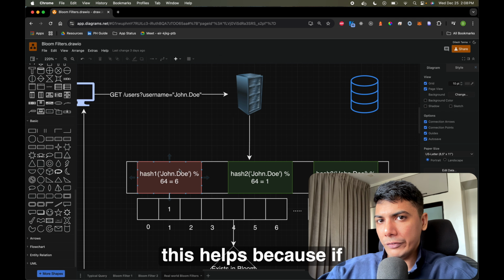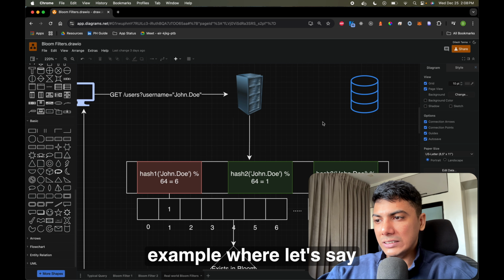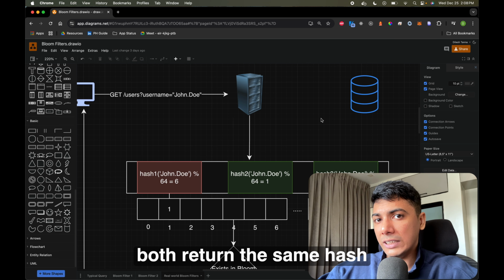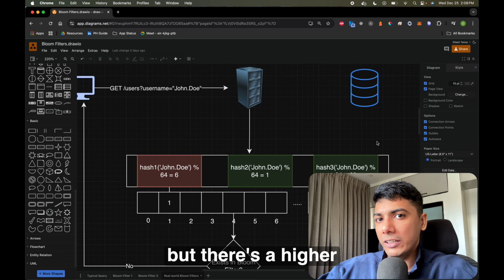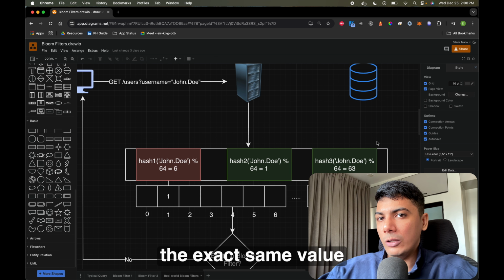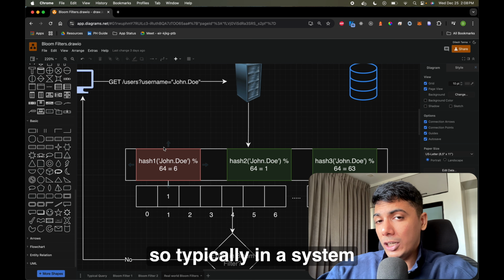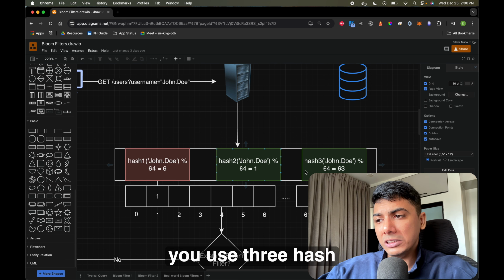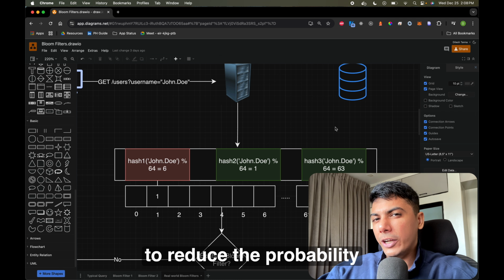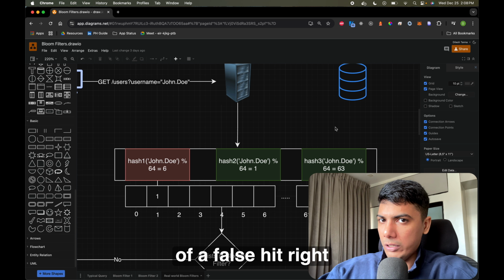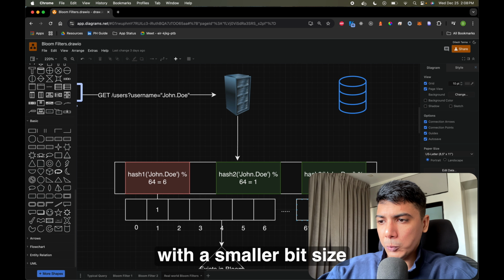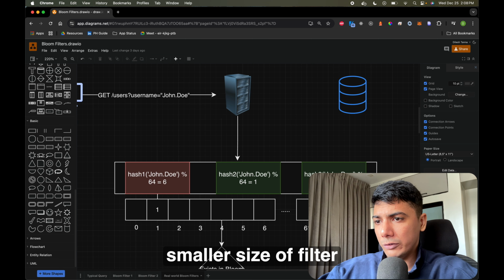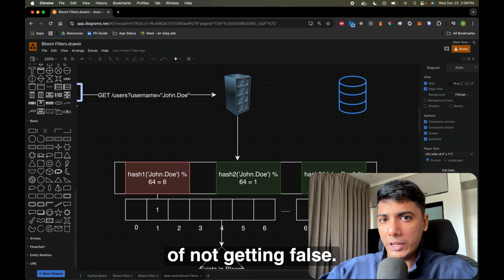This helps because if we go back to a previous example where, let's say, Jane Doe and John Doe both return the same hash value if you're using one function, there's a higher chance of it not returning the exact same value if we're using more than one hash function. So typically in a system, you use 3 hash functions. Bloom filters typically use 3 hash functions to reduce the probability of a false hit, right? This way, even with a smaller size of filter, you have a higher chance of not getting false positives.